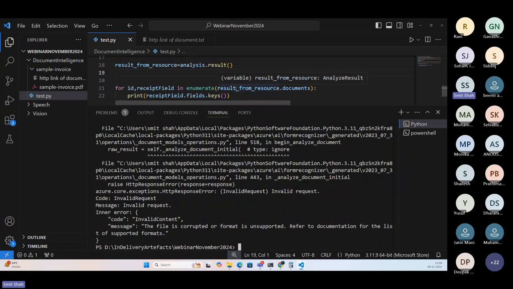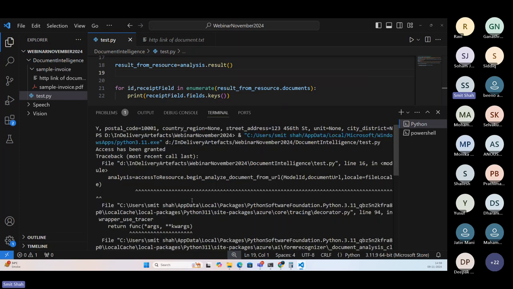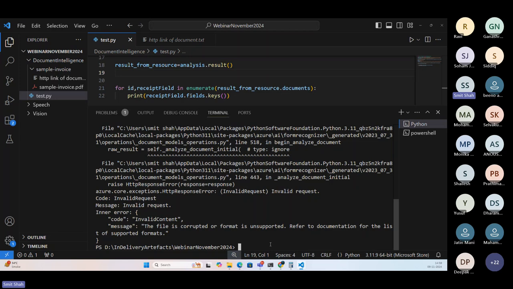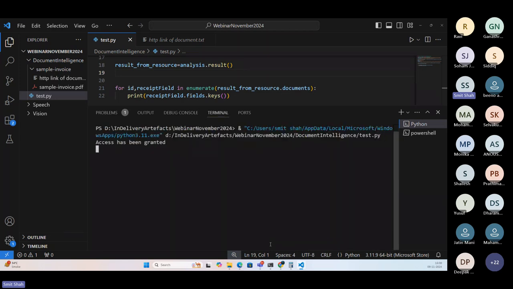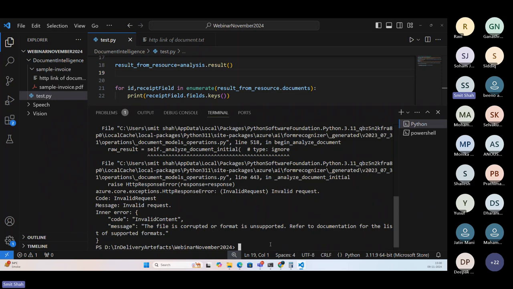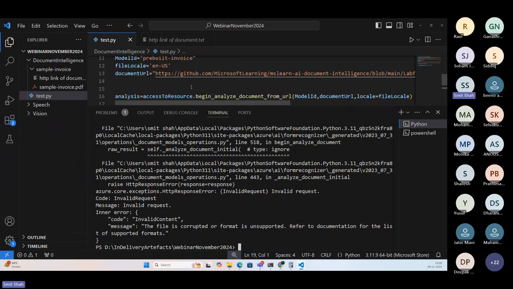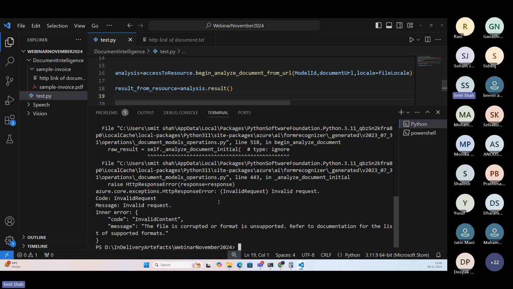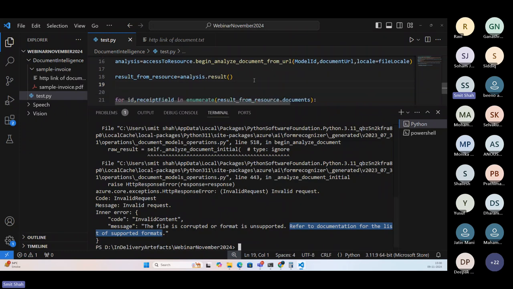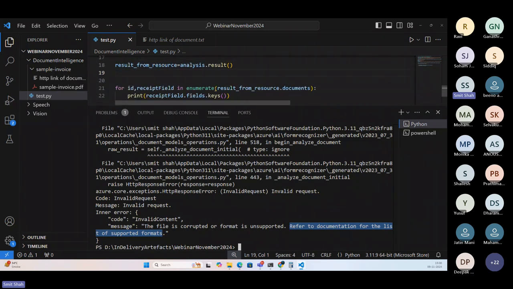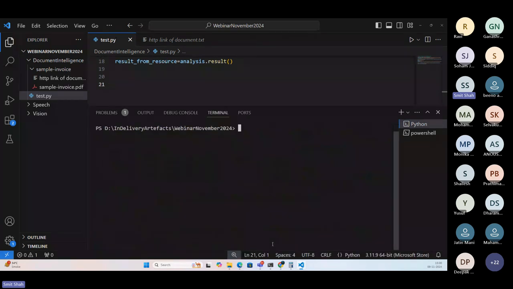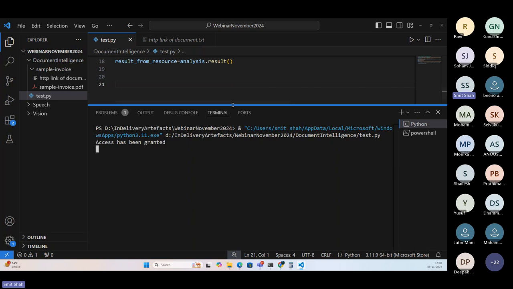Okay. It says to me that something is corrupted. What is corrupted? Nothing should be corrupted. I should get the results. This file is unsupported. How? I just passed the file. It was working well. Is there some issue with my resource? List of supported formats. This is absolutely fine. Suddenly, why am I getting this error? Let me even remove this code. Up till now, the code was working well. Why is the file not supported?